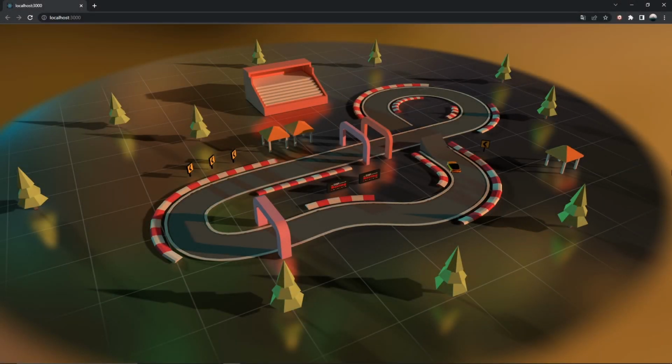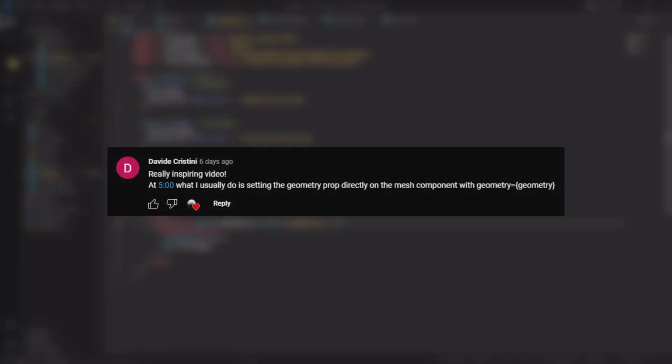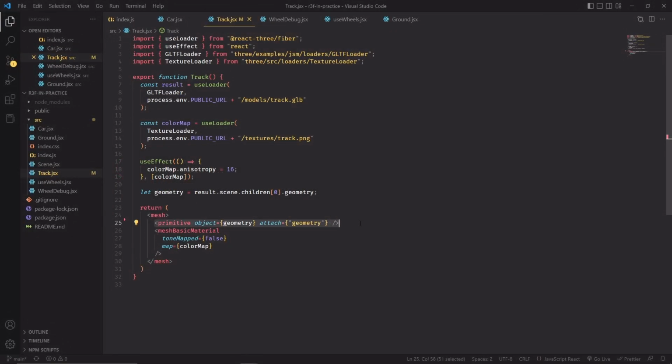Alright, we're back in the racetrack. In the previous video we spent some time preparing the car to accept keyboard controls, and now we're finally ready to implement the movement logic. But before we do that, I'd like to apply a small suggestion that you guys have made in the comments, and it simplifies the assignment of the geometry object of the track component.